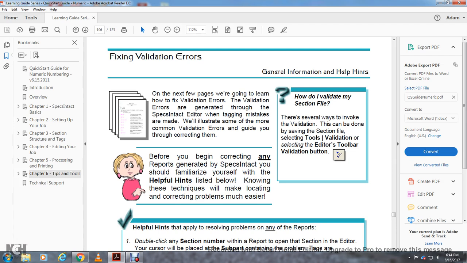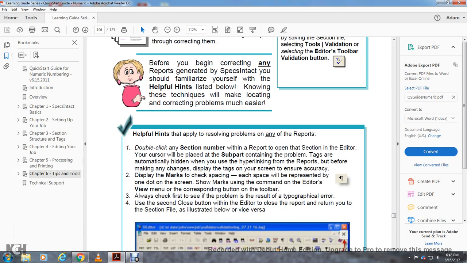Alright, question: how do you validate my section file? There are several ways to invoke the validation. This can be done by saving the section file, selecting Tools, Validation on the Section Editor toolbar, or the Validation button, which looks like a tag on a check mark. Before correcting any of the reports generated, SpecsIntact users should familiarize themselves with the helpful hints listed below. Knowing these techniques will make locating and correcting problems much easier.